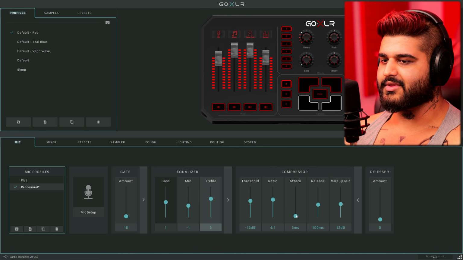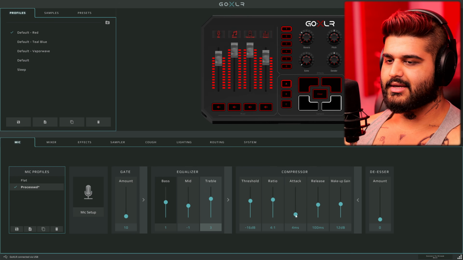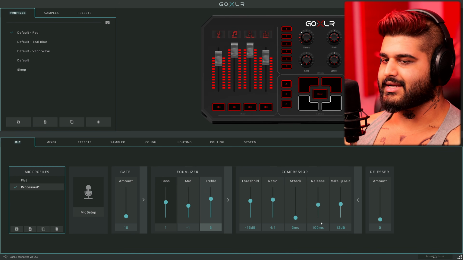But hey, you can play around with it. You can go for a really long attack, so the voice is at full volume for 10 milliseconds before it gets compressed. But I think 2 milliseconds is good. Now release.